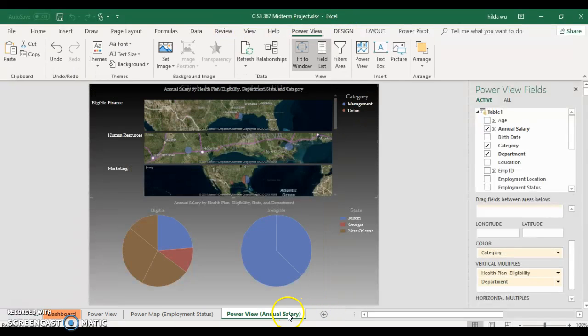Also, this is my last one. So I guess this brings us to the end of my project.